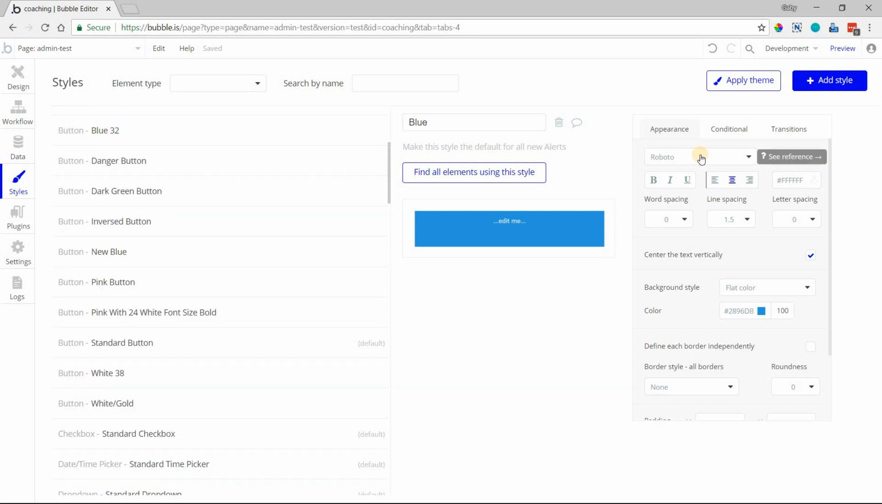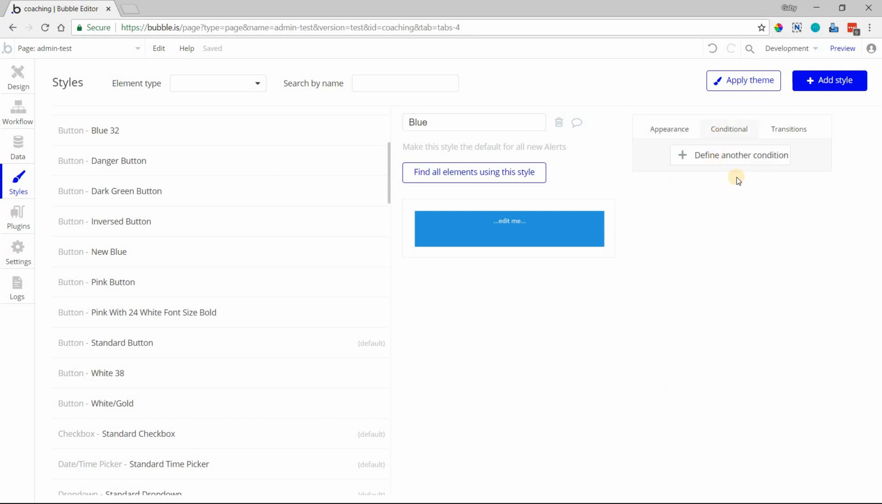And keep in mind that styles are just for the appearance of the element, which also includes any appearance changes that happen under conditions. So you can add conditions to styles, but they're only related to appearance properties. So nothing involving element input values or workflows or anything like that.